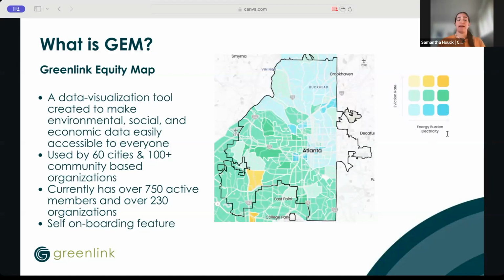This tool is used by over 60 cities and other governing bodies and 100 plus community-based organizations. It currently has about 750 active members and over 230 different organizations use this tool. And we just uploaded over the summer a self-onboarding feature. So again, if you have access to the tool already, awesome. If you want to learn more, I always follow up these communities of practice with an email that has resources and information from us and our team, a lot of what I share today, including our slides. So you can follow up there, and our team holds office hours to have discussions.